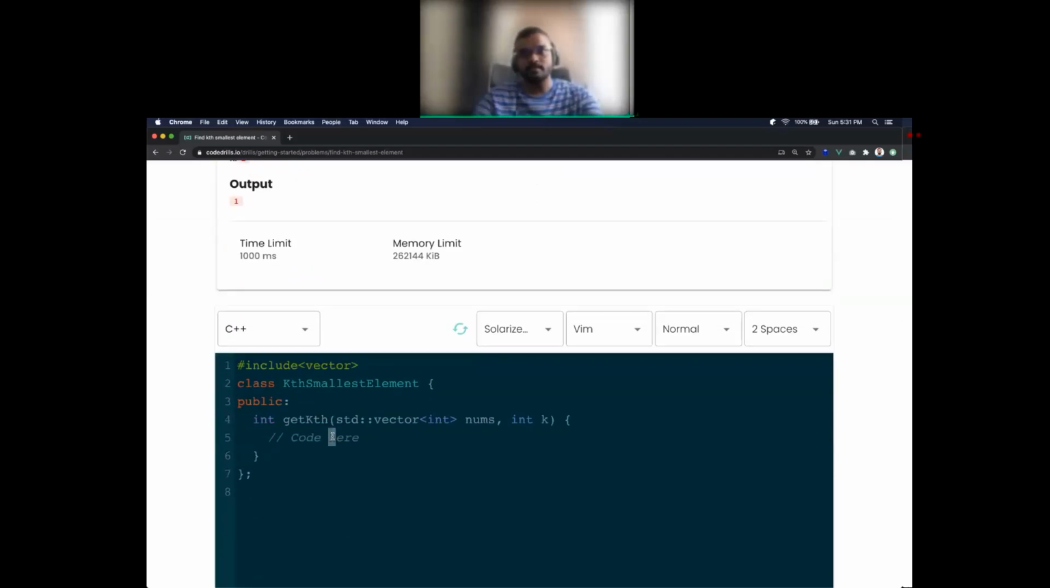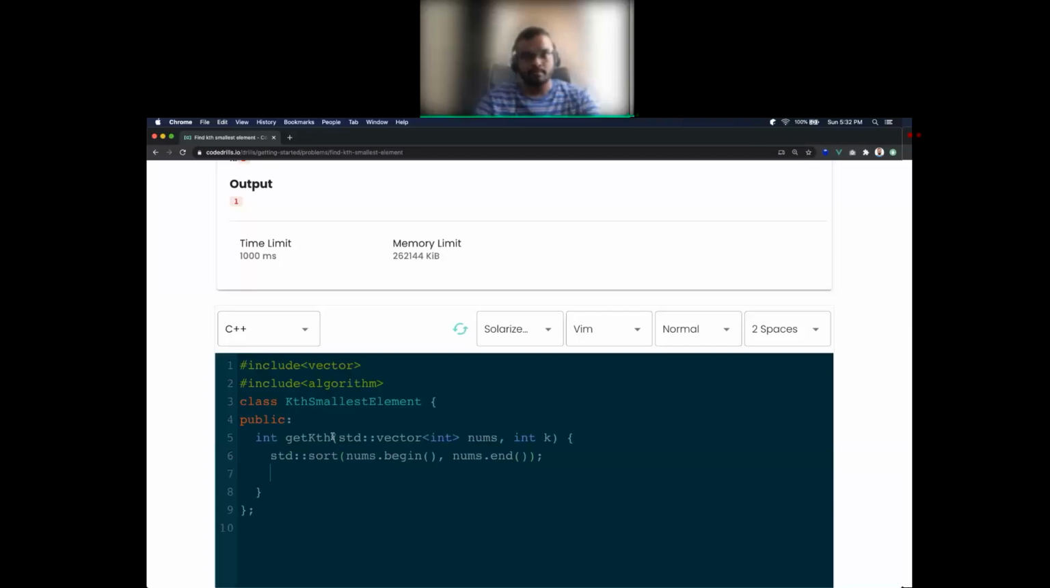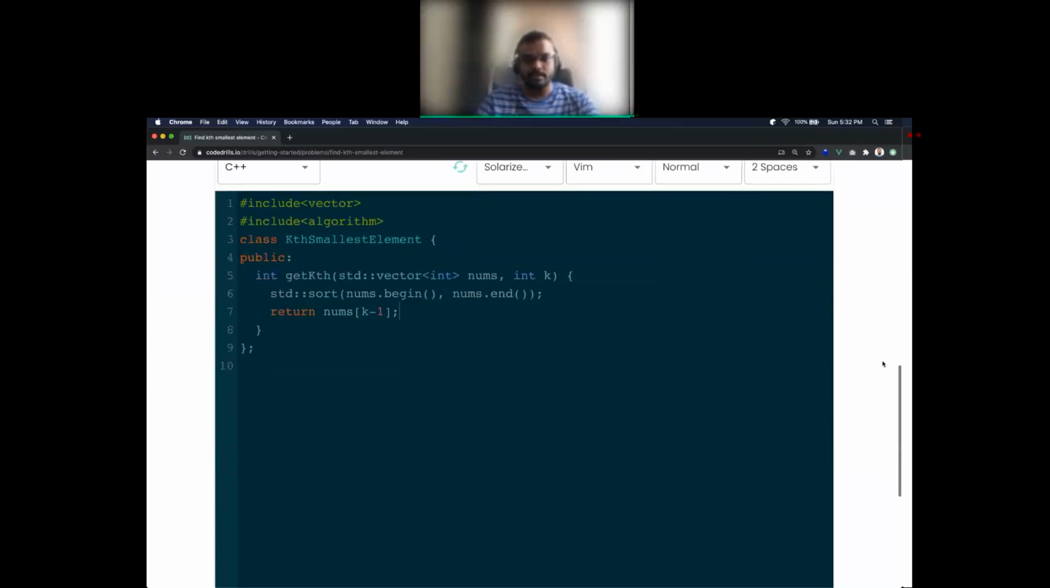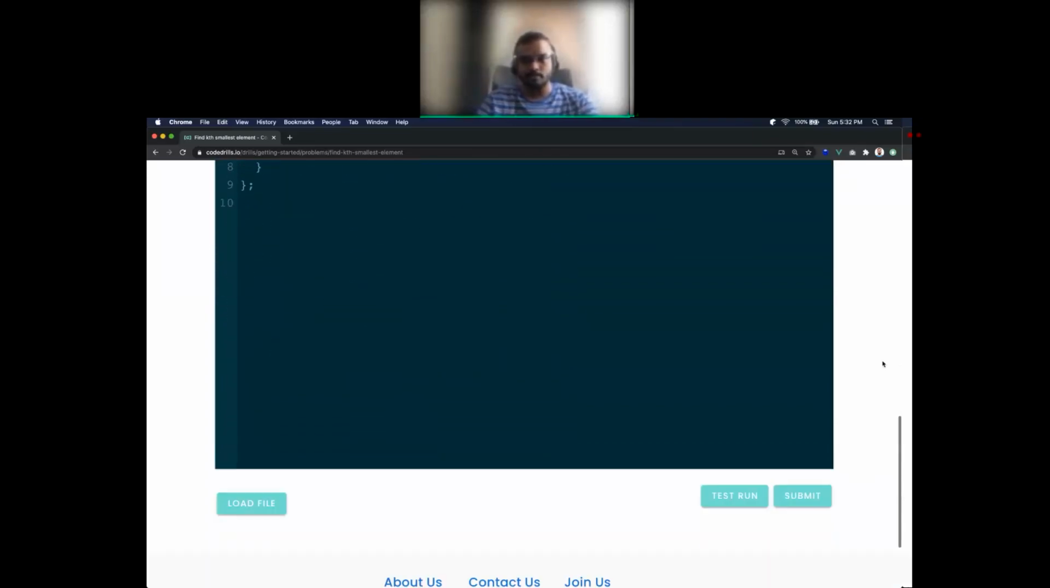Yeah, I see a few answers here. If I get this in a screening test, then the easiest way would be to just sort the array and return the kth element. I see a few complicated answers, but as I said, for screening, the simplest would be just to sort it and return the kth element, returning index k minus 1 because k is one-indexed.